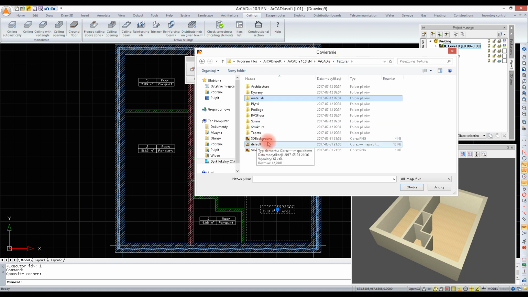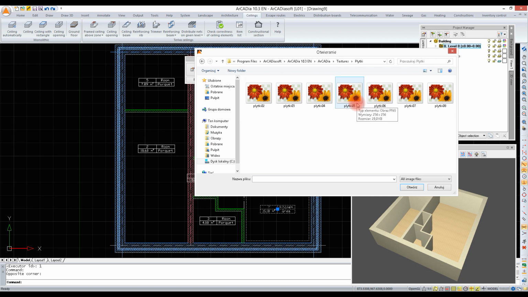We can select any texture from any place on the computer, but once it is set, we can't move it or modify its name because the program remembers the path to the selected file.